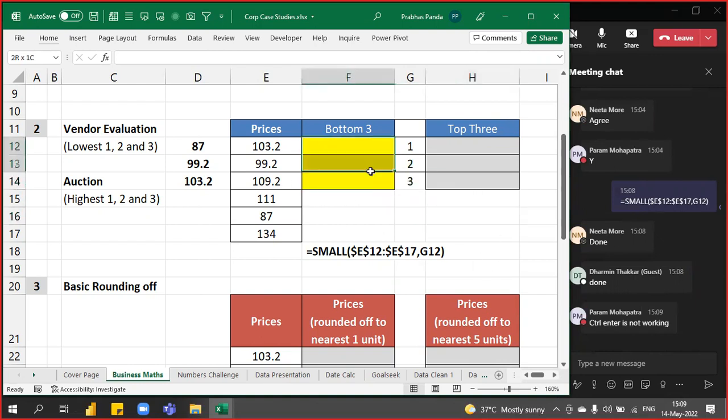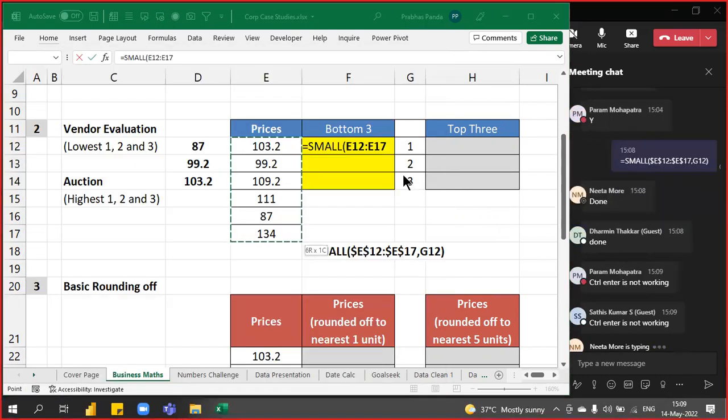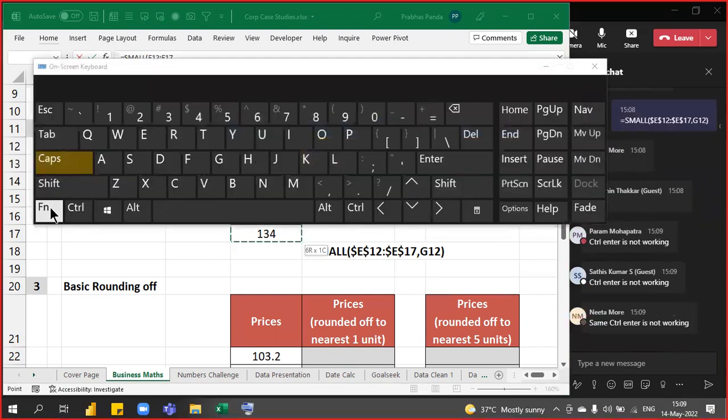I have selected my entire yellow colored cells, kept my mouse cursor aside, then I typed a formula called SMALL, and then it demands an array. The array is on my left side. I have selected the same, but I need to lock them. To lock it, we have to use our keyboard. On the screen keyboard here, there is a key called F4. So I have to use this F4 key.